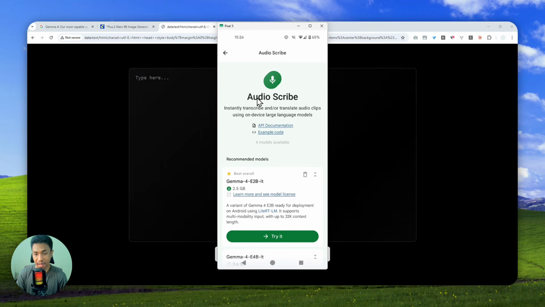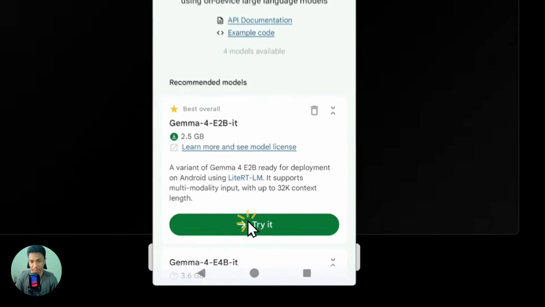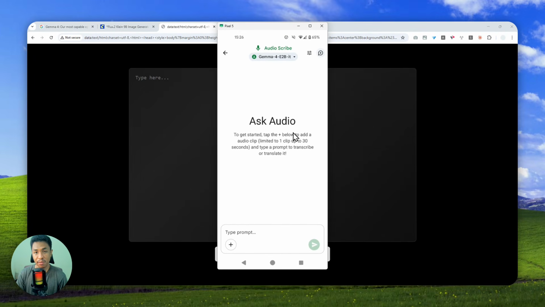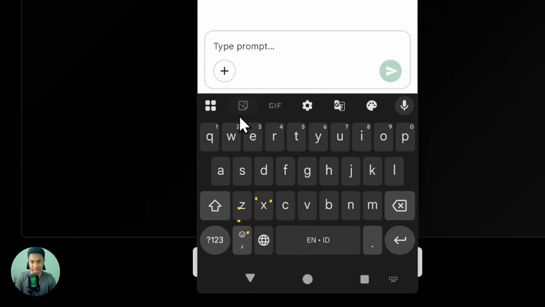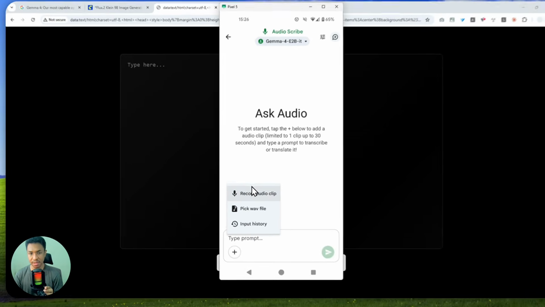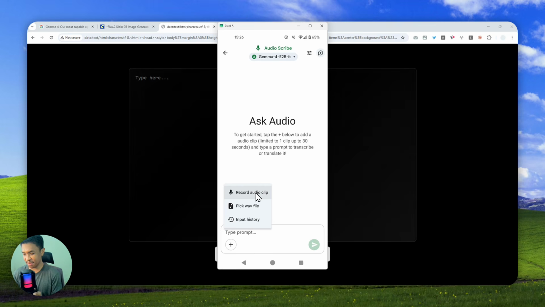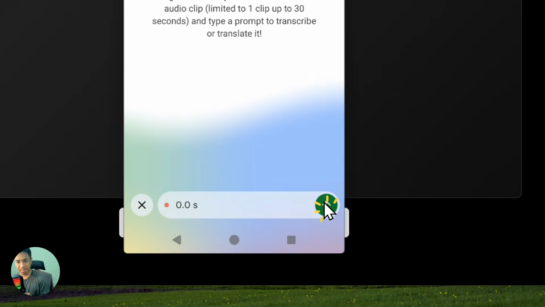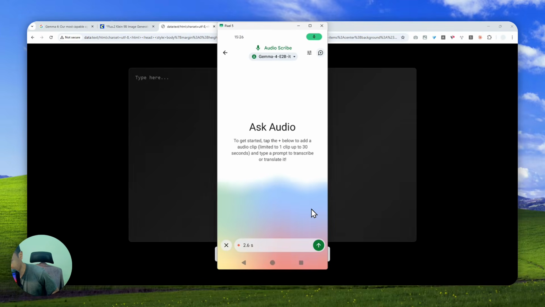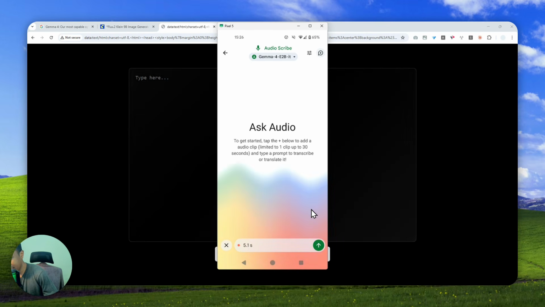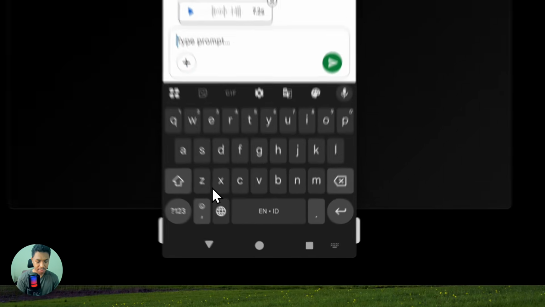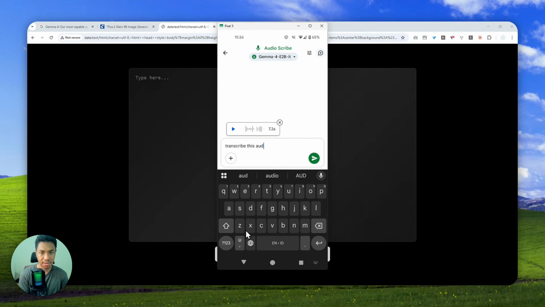So in the audio scribe menu, you can open the same model again, Gemma 4, proceed anyway, and well, you can start uploading your audio file, or you can also do the recording directly in this window. So let me just tap on this button, and then I'm going to record a quick audio clip. Let me just put my mouth a bit closer to my phone. Okay, I'll just do a quick test. 1, 2, 3, 4, 5, 8, 9, 10. Okay, I'm going to ask AI to transcribe this audio.